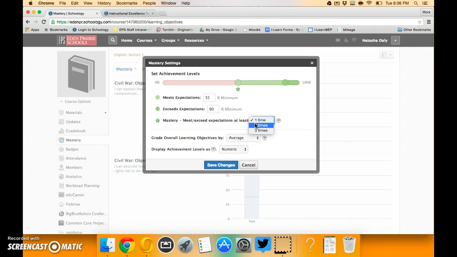If a student has accomplished something one time, I don't know that this necessarily means that they met mastery. Maybe they got lucky, maybe the assignment was easy for them. It might make sense to just give it a couple times.